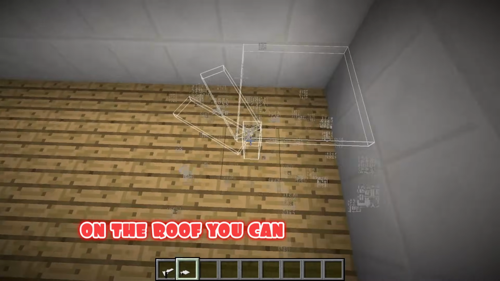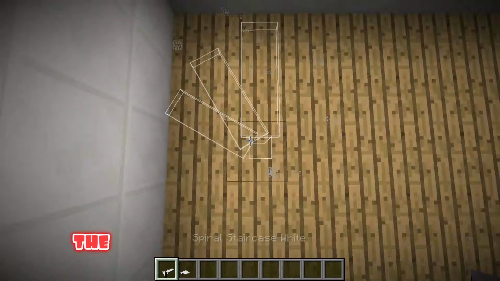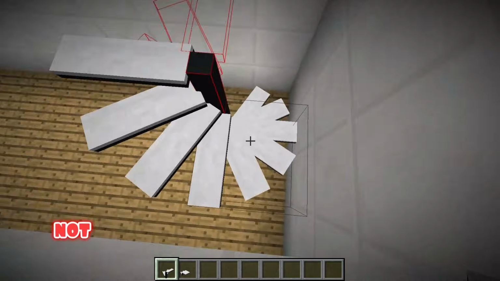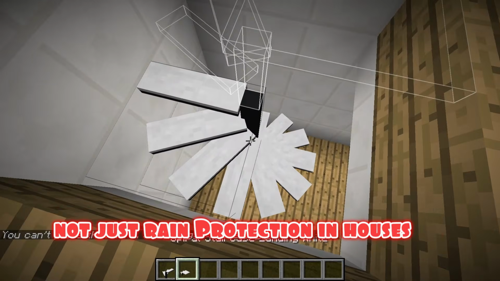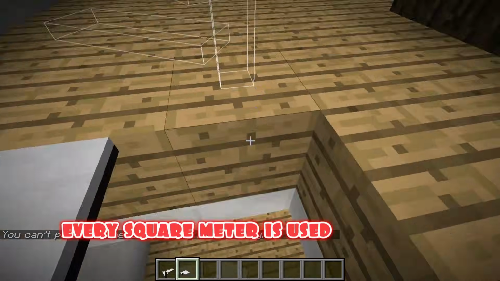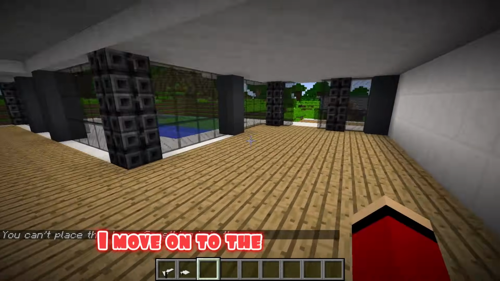On the roof, you can sunbathe or throw parties. The roof is additional living space, not just rain protection. In houses of the future, every square meter is used including the roof. I move on to the interior now.